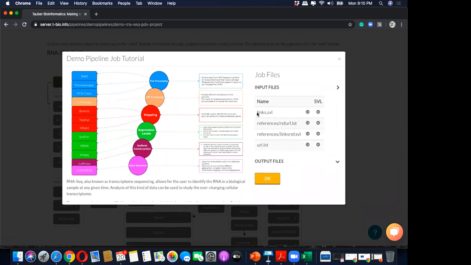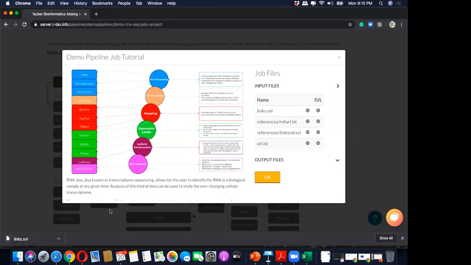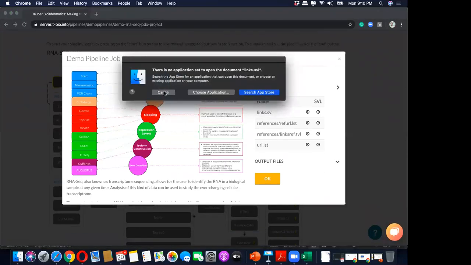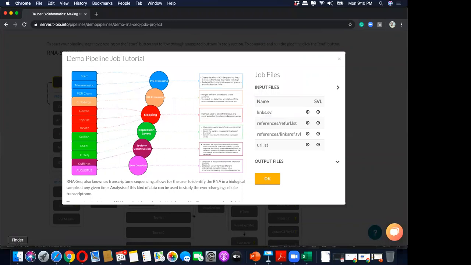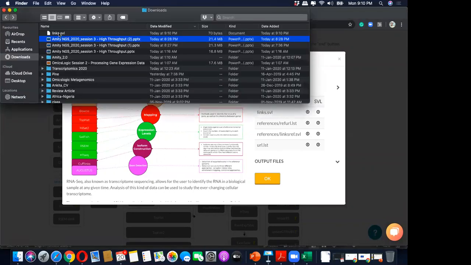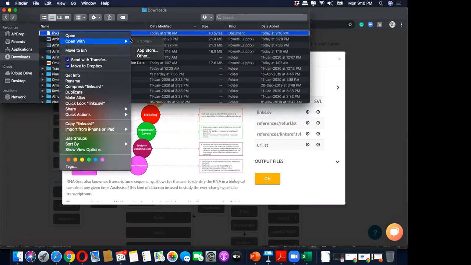Here you have several links. Let's download this. There are just 2 buttons here. You can click on it, and it will download as links.svl. Let's try to open it. It will not open like this, so let's see where it has been downloaded. Here it has been downloaded. I'll open it with any text editor, which I have to find now.